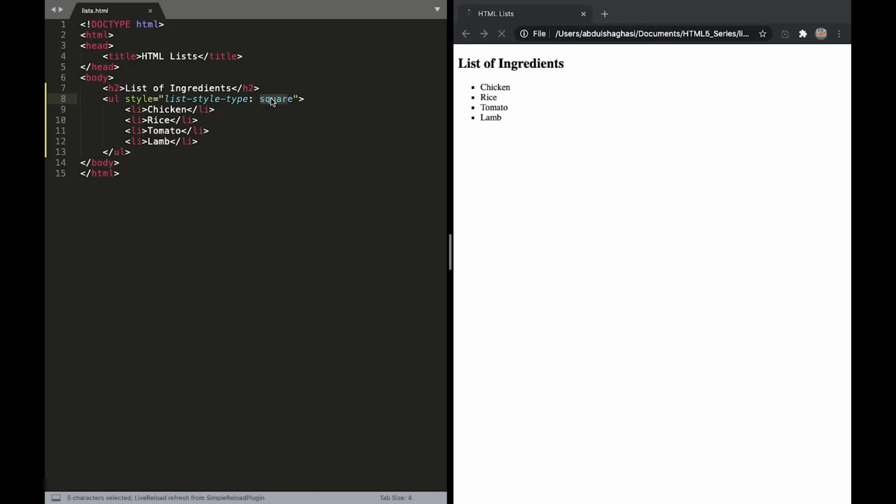Once I save this, we can see that to the right side, the dot has changed to a square. We can also change that to a circle, and we can see to the right side in our browser that the change is automatically reflected and we have got a circle instead of a square.